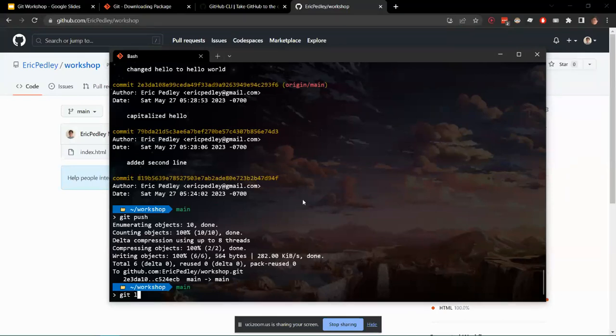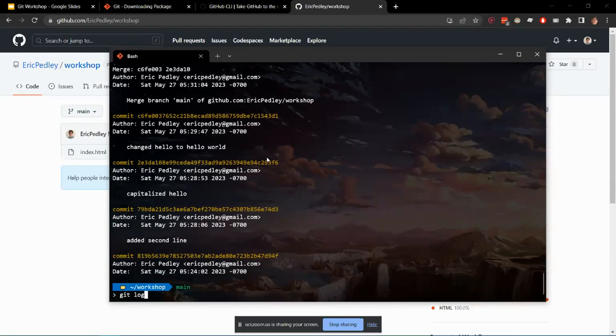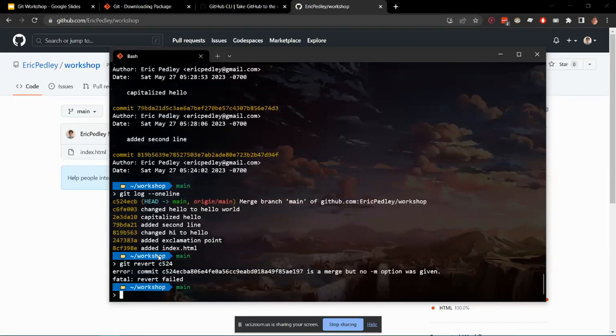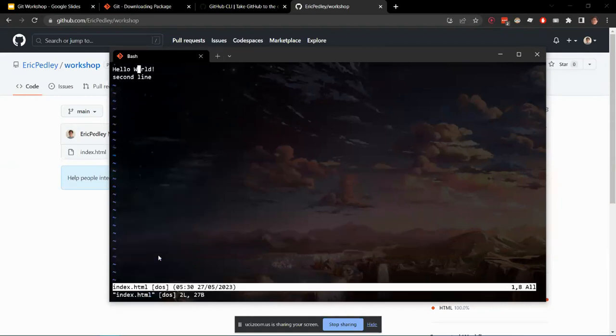I'll do git log to look at the previous ones. There's a trick: if you do git log --oneline, it makes it a bit easier to read. If I wanted to undo this one, I could do git revert 2524. I'll just do what it says. Awesome. Merge commit, okay, it's an exceptional case. I'm not going to cover that. Say I made a typo or something.